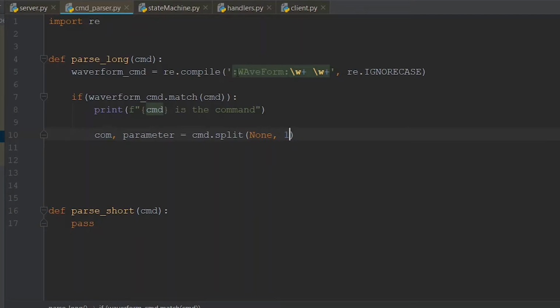And this is going to split the whole thing based on the white space. So basically, it's going to split the waveform and the type from the parameter, and we're going to store that in com and parameters separately. Now, next thing I want to do is actually split up the command and its type. Because we know the first thing is always going to be waveform because we're only dealing with waveform commands, all we are interested in is the type.